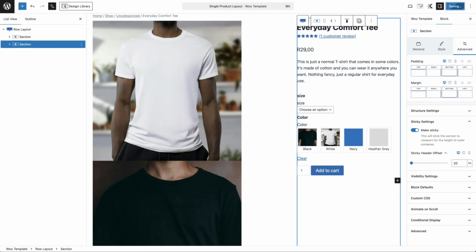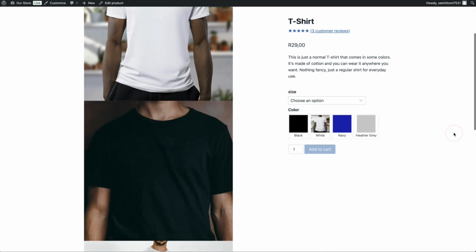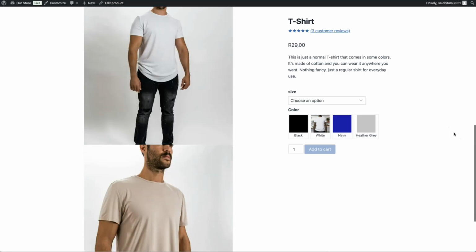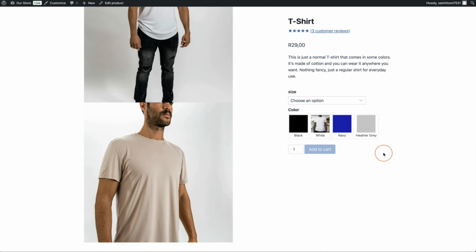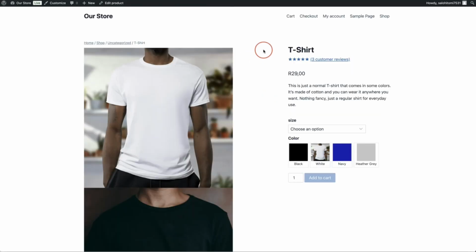Once I click save and refresh this page, now once I scroll, it sticks there. I really like that because I can see my images, but I can still see this information and add something to the cart. Now, one thing I have noticed is that the images are not going all the way to the end of my section.